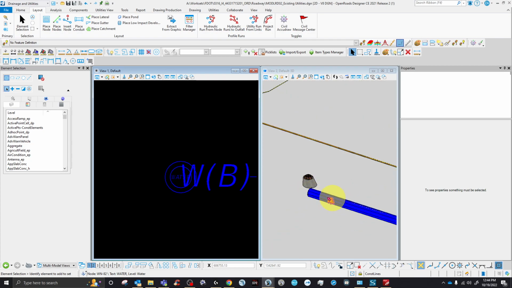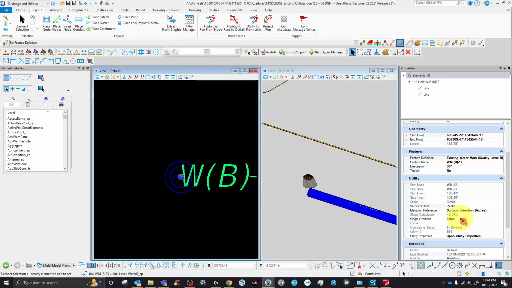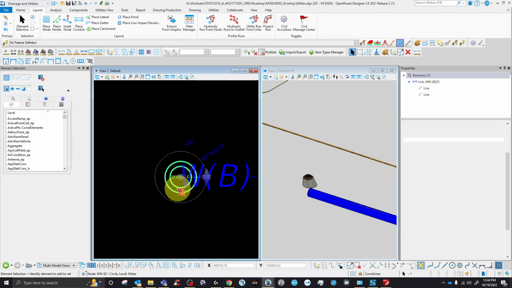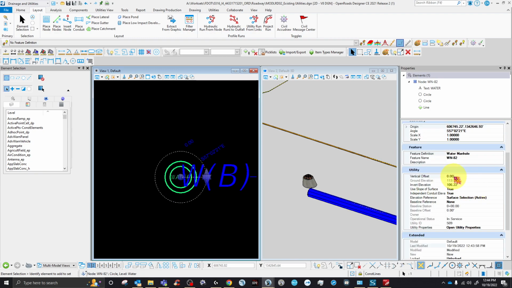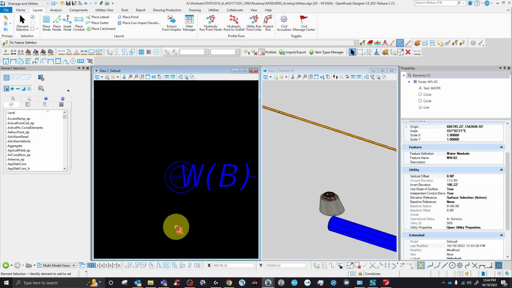So this is underground, as you see here. Let me click on it. It's -5 underground, but the node is actually 0. It's going to be flush with the road. So that's why it looked like that.